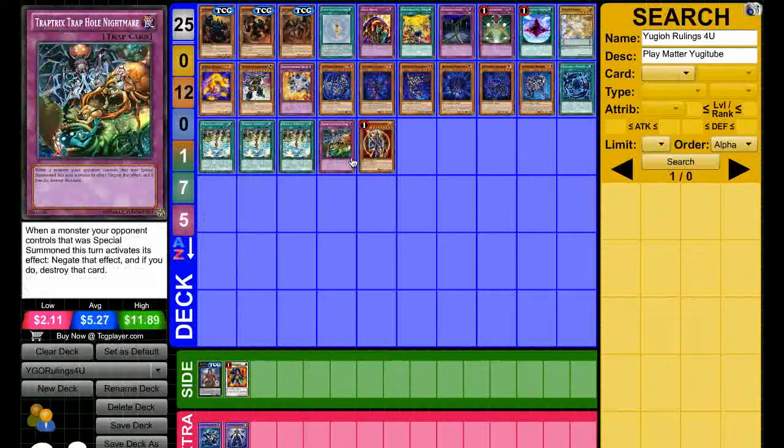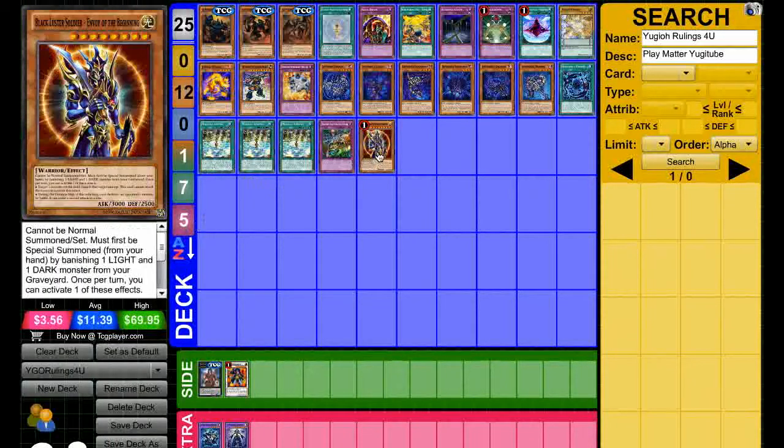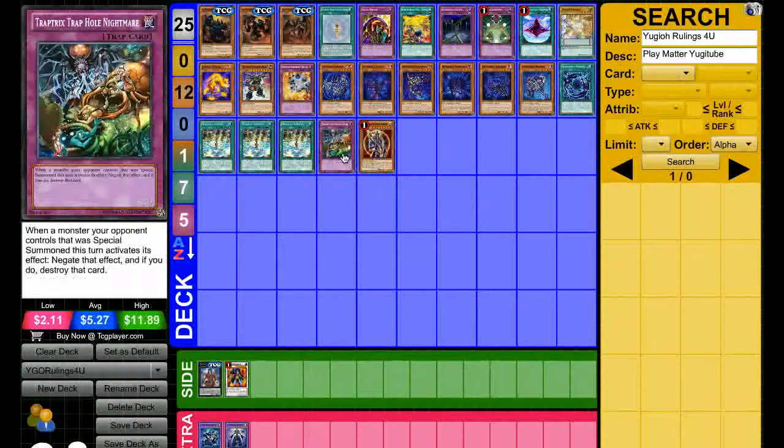The last question is, can you Trap Tricks, Trap Hole Nightmare, Blackluster Envoy's second attack? The answer is no. It's a trigger effect which activates in the damage step, and Trap Tricks, Trap Hole Nightmare cannot be activated in the damage step at all, ever.